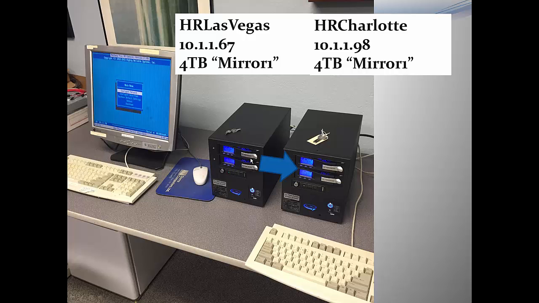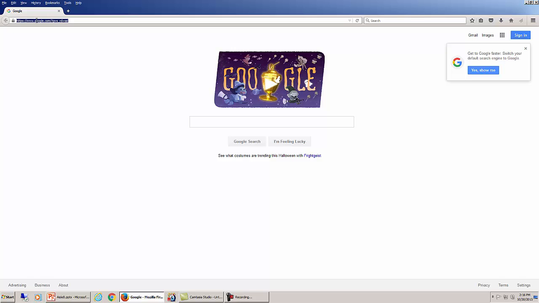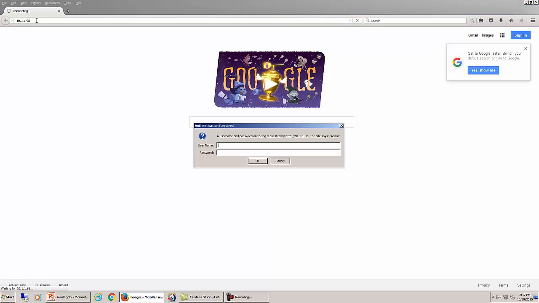Let's go ahead and launch a couple of browsers so that we can see the interfaces of these two boxes, which are at the IP addresses as indicated. So the first step I have to do is I'm going to launch an instance of Firefox. And once Firefox comes up, I've got to navigate to the address that I'm looking for, which is 10.1.1.98. So I'm actually going to start with the Charlotte box. If you remember that picture, HR admin and the password of password are the defaults for these boxes.